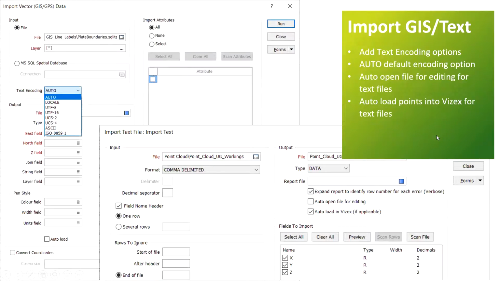Import GIS and text files. So we add text encoding options. By default, it's default encoding options, but you can select any options which you need during this process. And also we add auto load point into Visix for text file. So if you have X, Y, and Z coordinate in your input data, after import, this file automatically loads into the Visix.